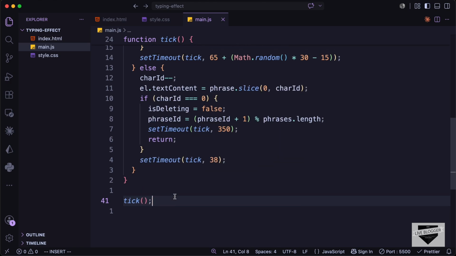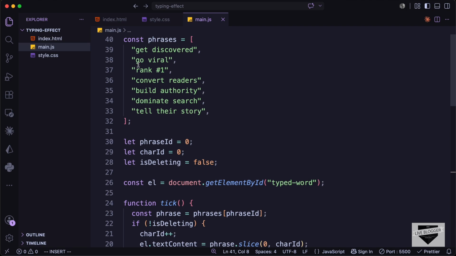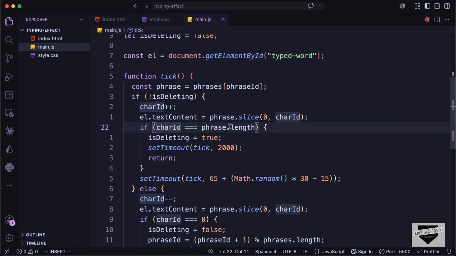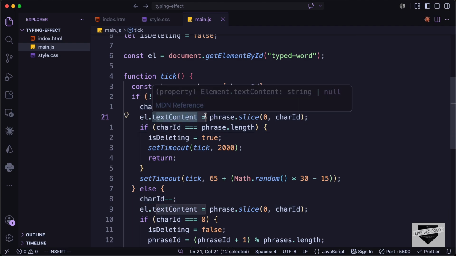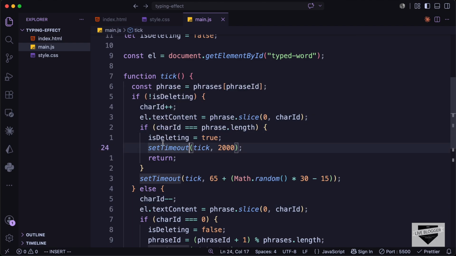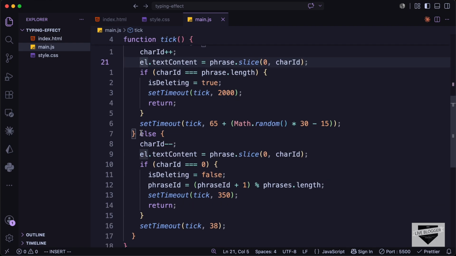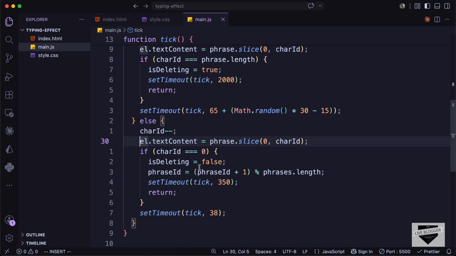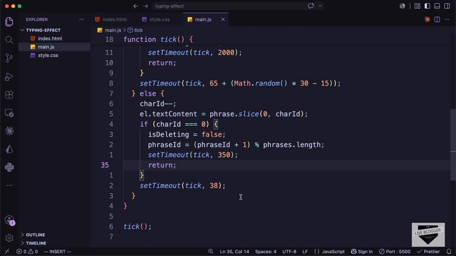So this should work. So what we are doing over here is that basically we are getting each of these phrases, and we are storing each of these characters into the element, which is typed word. And once all the characters inside the phrase have been added to this element, we are just setting the is deleting variable to true, and we are setting a timeout. And here, if the characters are being deleted, we are just setting the character ID to minus minus, and we are removing each of the characters from the element. And then we are setting the is deleting to false after all the characters are removed. So here we are checking character ID is 0, and then we are setting the phrase to be the next phrase. So we are typing phrase ID plus 1. So now this should work.